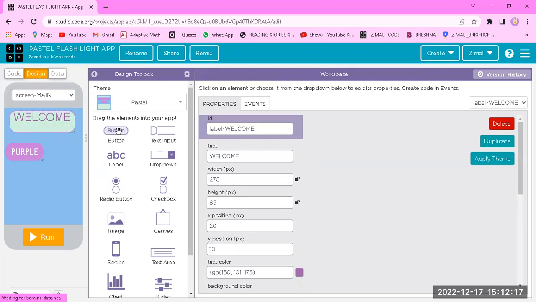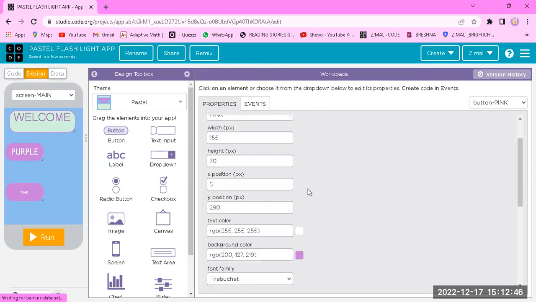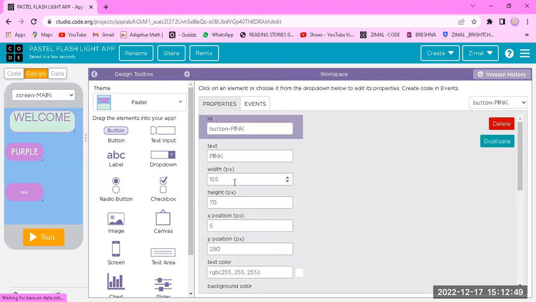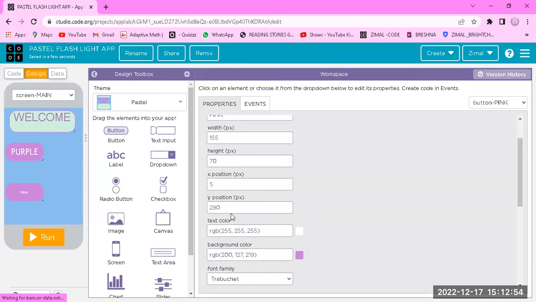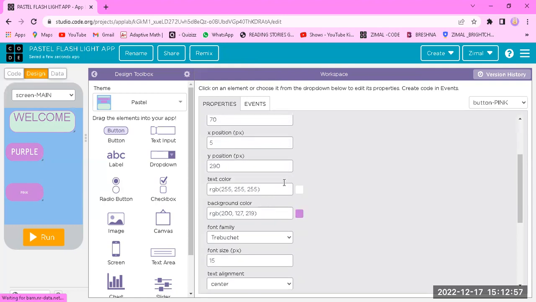Now let me make another button. Which button is that? That button is the pink button. So now let me name it button pink. This is our pink button. So now I'm going to write here the text as pink. Now I think its width is 155, height is 70, x position is 5, y position is 290, and the text color is white.